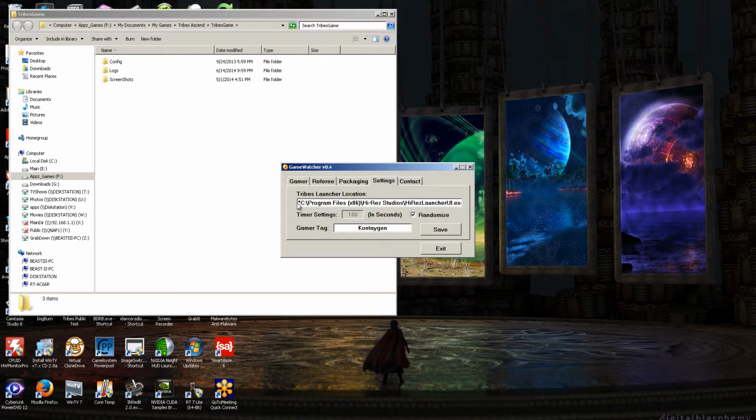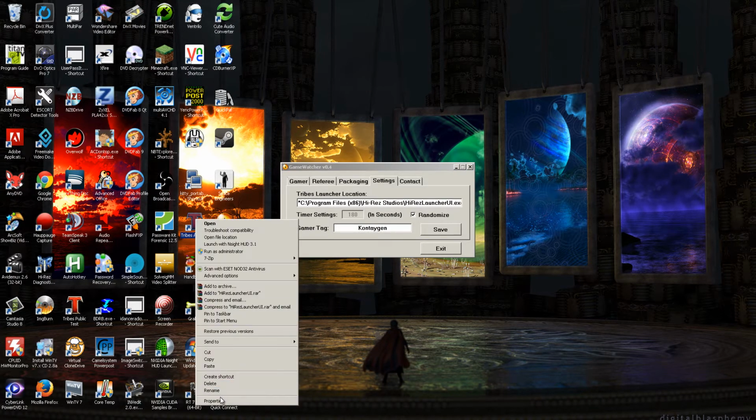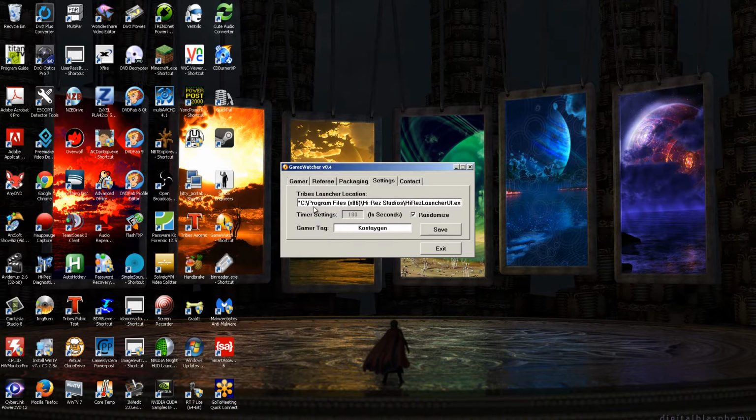Settings now. This is where you put your launcher for tribes. Right click your shortcut, go to properties, and then go to your target here, and only copy, ignoring game equals 200, product equals 10, only copy from quote to quote in between and paste it here. And that is exactly what we have. No spaces before, no spaces after. Put in your gamer tag, make sure randomize is checked, and click save. It should save your settings.